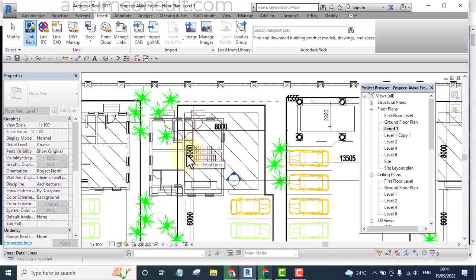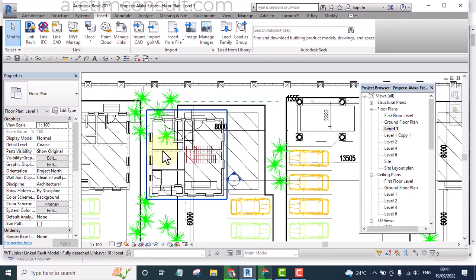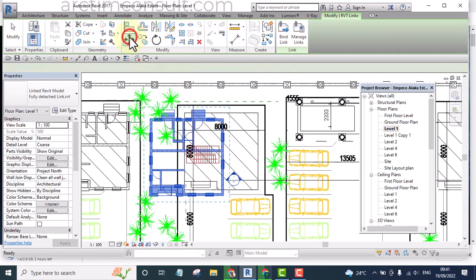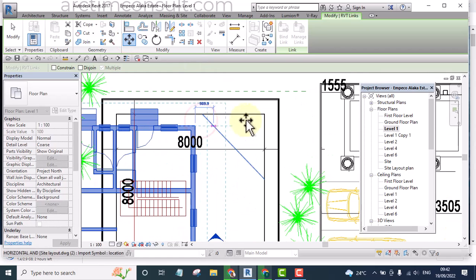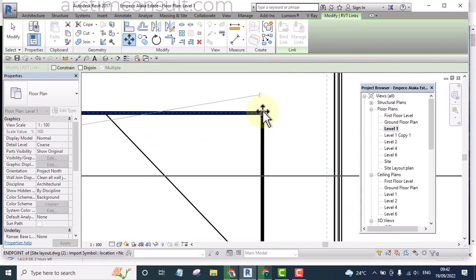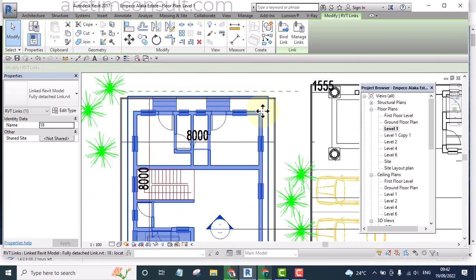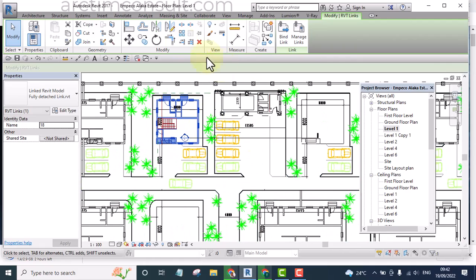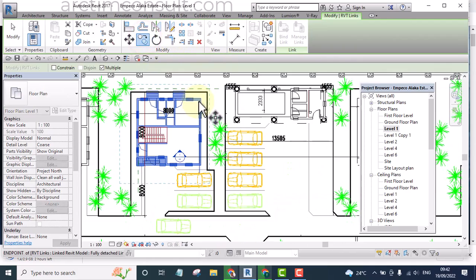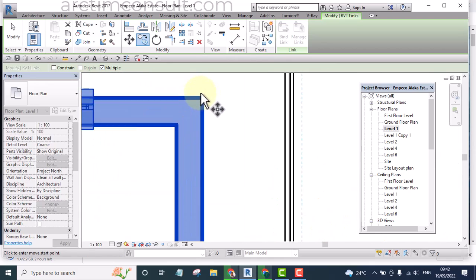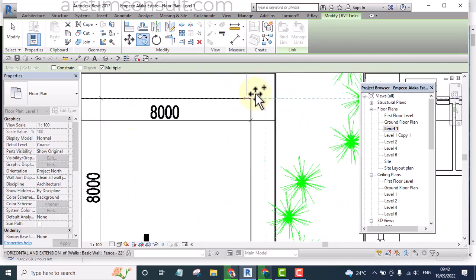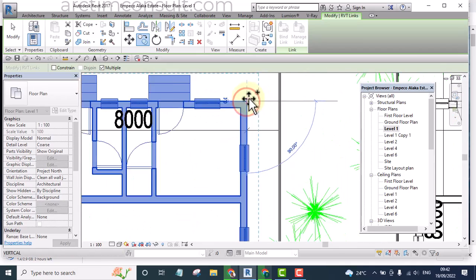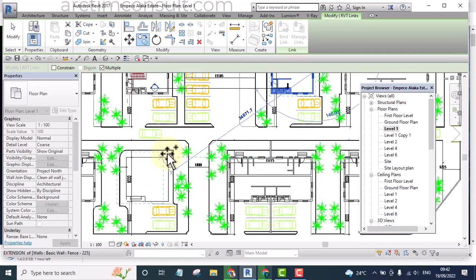If I'm not sure, let me just drop it somewhere like this. Then I can now select it and move. I'll move it, picking it from this edge and dropping it here. Now I can copy it and paste it in other places where they exist. This is another point, and this is another point.